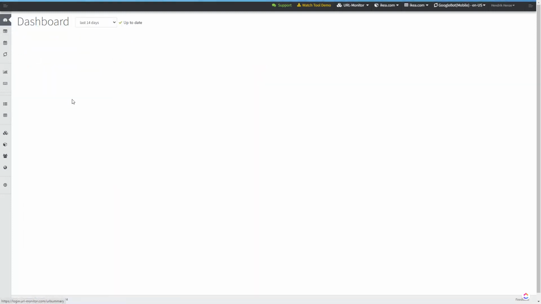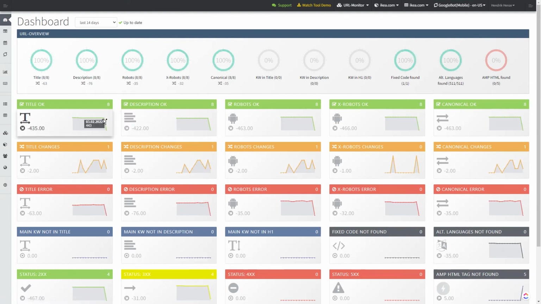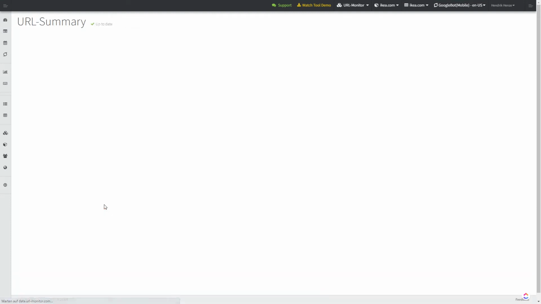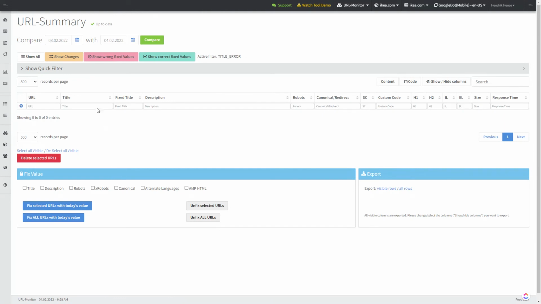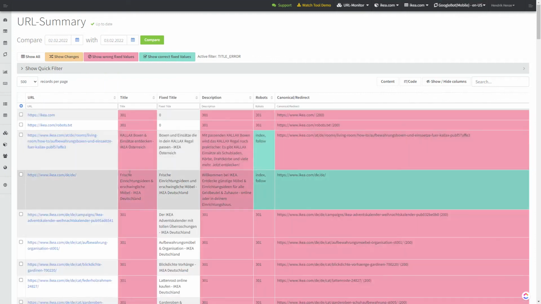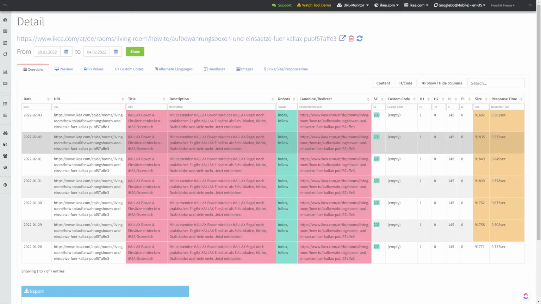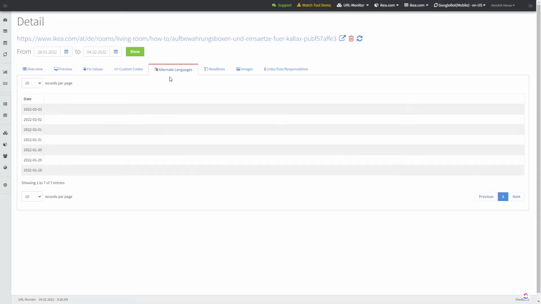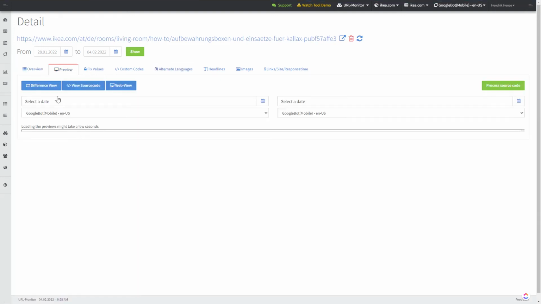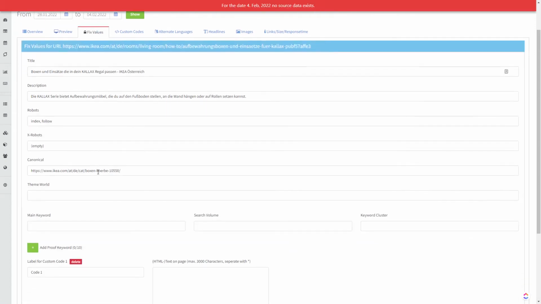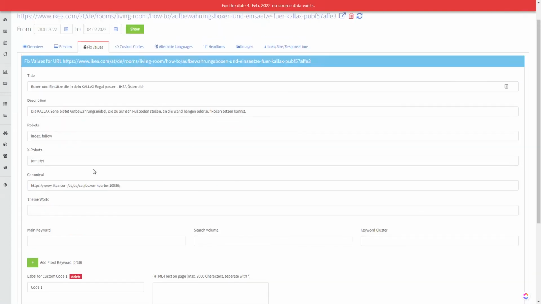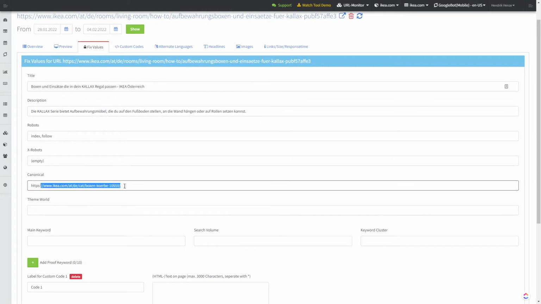So let's go back into the dashboard, choose a different URL to see how it changed over time. And let's get some of the ones with the title errors. I don't have any title errors today. So let's go in and say, all right, let's use this one. And here's some alternate languages. We don't have alternate languages. Okay, fixed values. Canonical. All right.